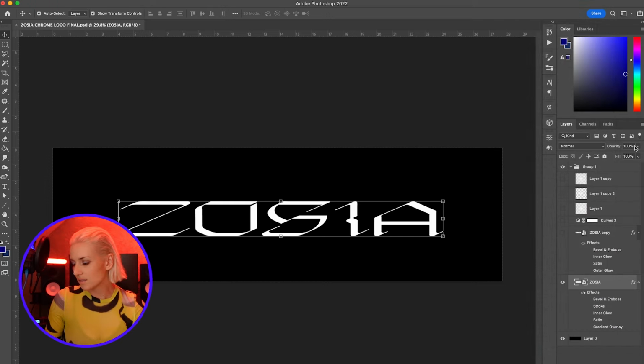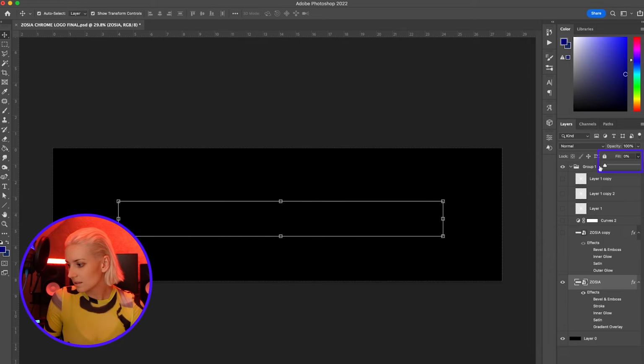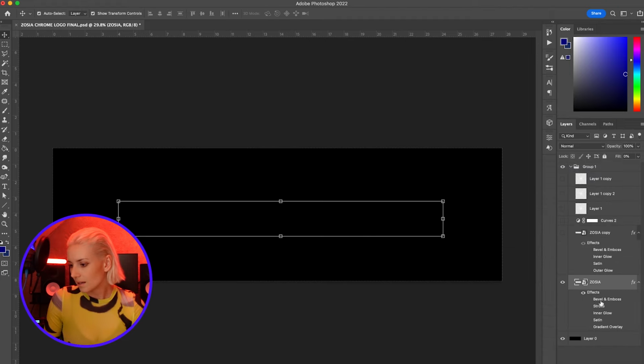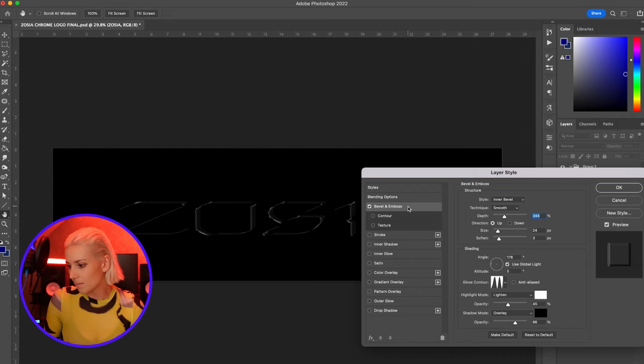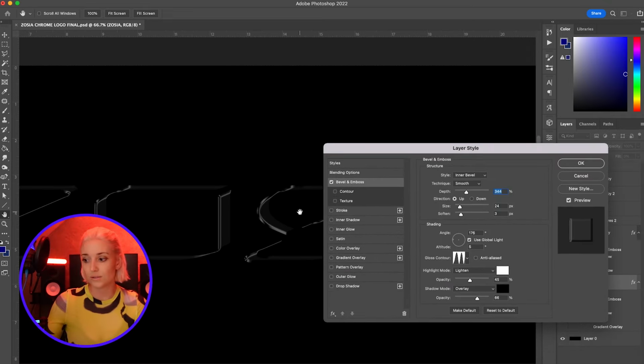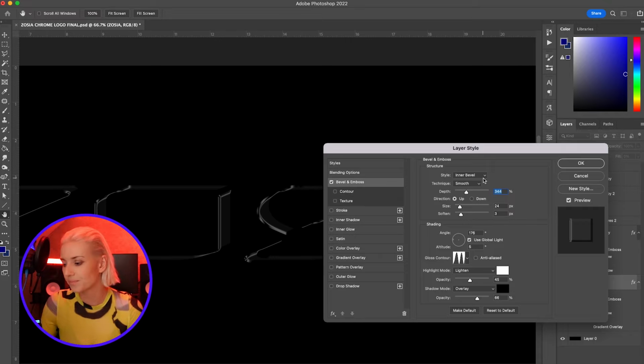And the first step is to turn the fill down to 0. You can do that up here. You can also double-click in and do it right here. Okay, so number one is adding bevel and emboss. I'm going to show you the settings that I used for mine, but you'll want to play around with all the settings to see what works best with your font or shape.